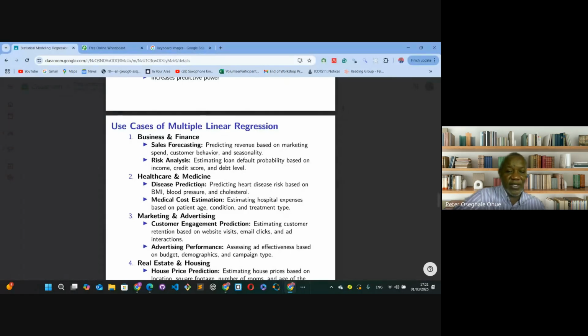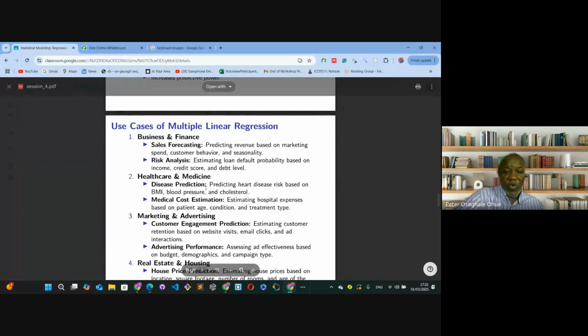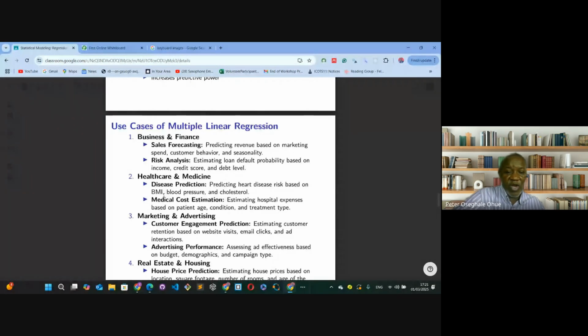So in healthcare and medicine, you can use linear regression for predicting the likelihood that an individual will have a particular disease. For instance, predicting heart disease risk based on the following features. One, the body mass index. Two, the blood pressure, and then the cholesterol.